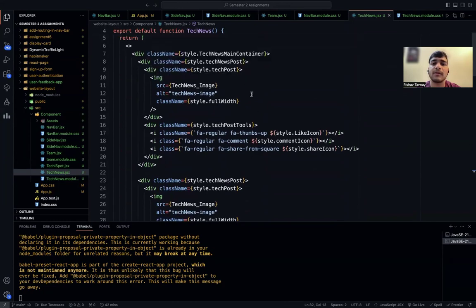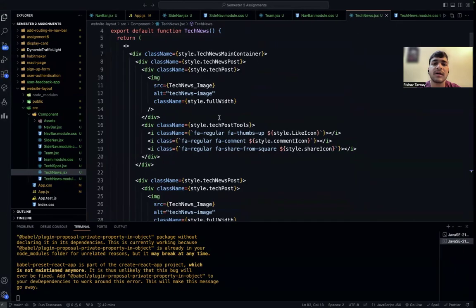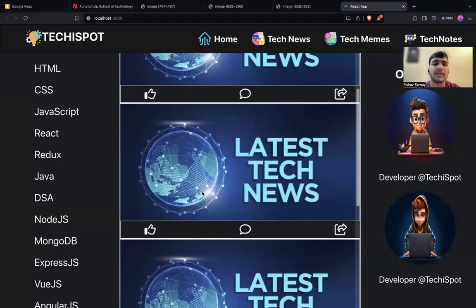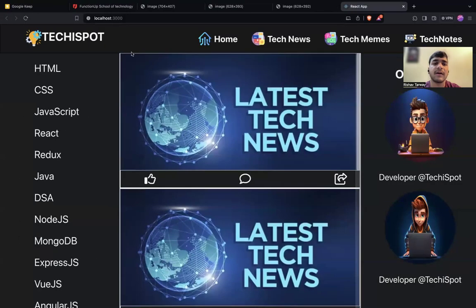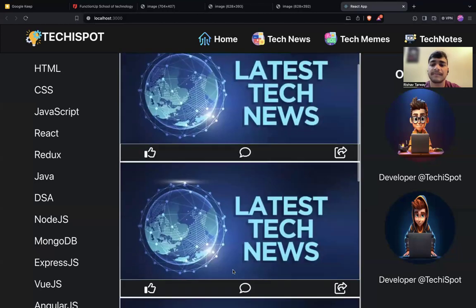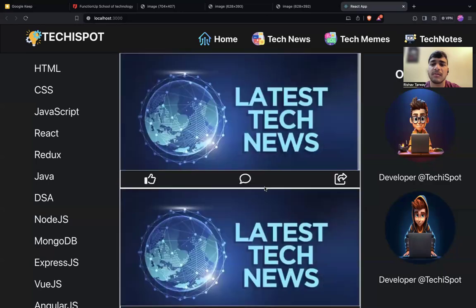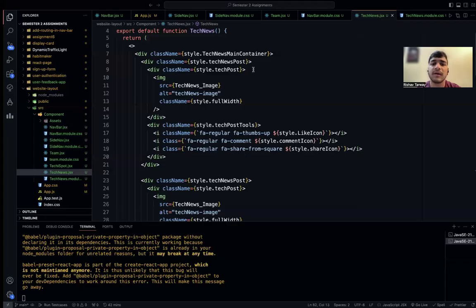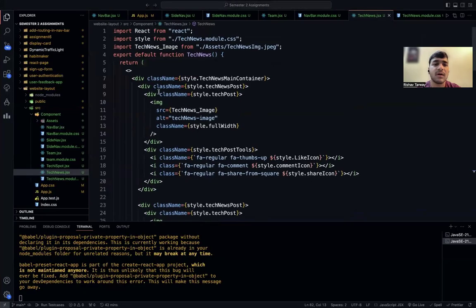We have used the hard code method in order to obtain this effect. Let me discuss only one section of this, and all of the others have been reused. This will be rendered and visible in the web browser. I have created a div with the class name tech news main post.